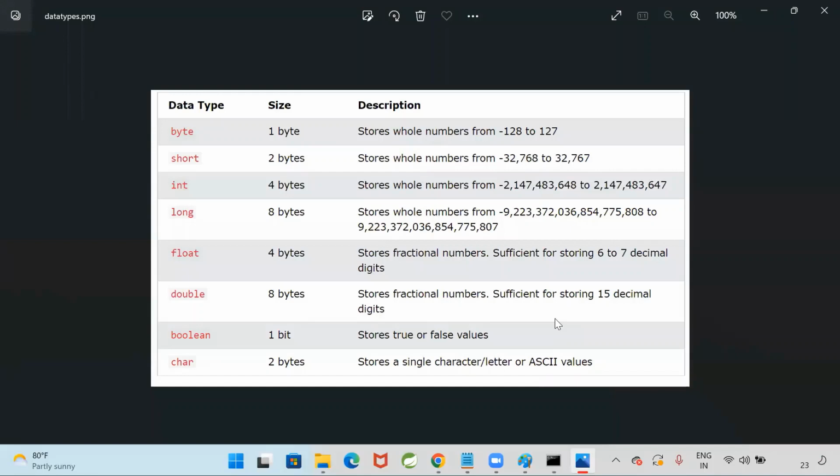Store fractional numbers sufficient for storing 6 to 7 decimal points or 7 digits. Double is sufficient for storing up to 15 decimal digits. Up to 6 to 7 decimal points we can store by using float. Memory wise also they are different. Float is going to take 4 bytes of memory. Double is going to take 8 bytes of memory.